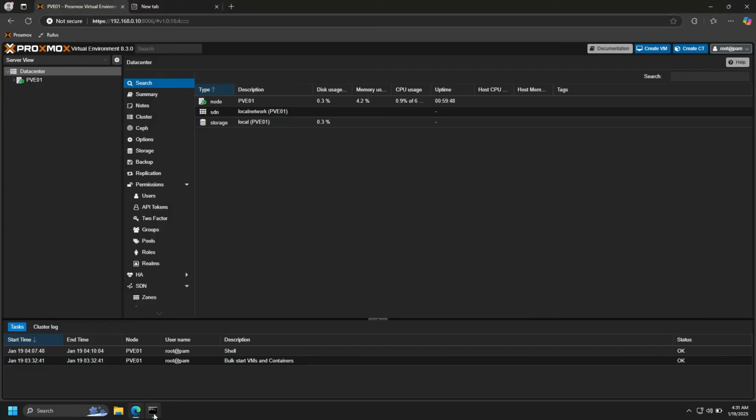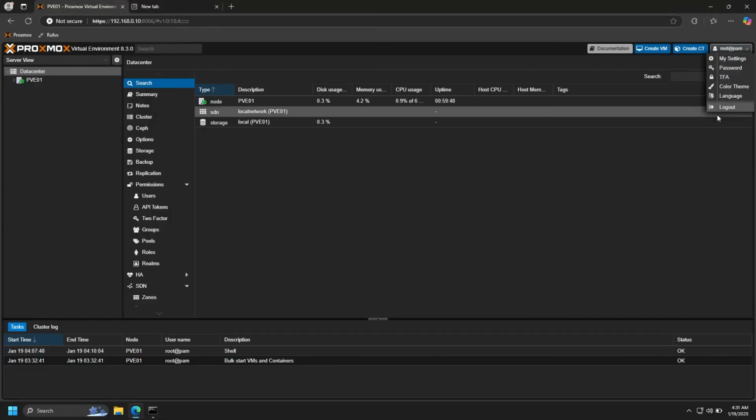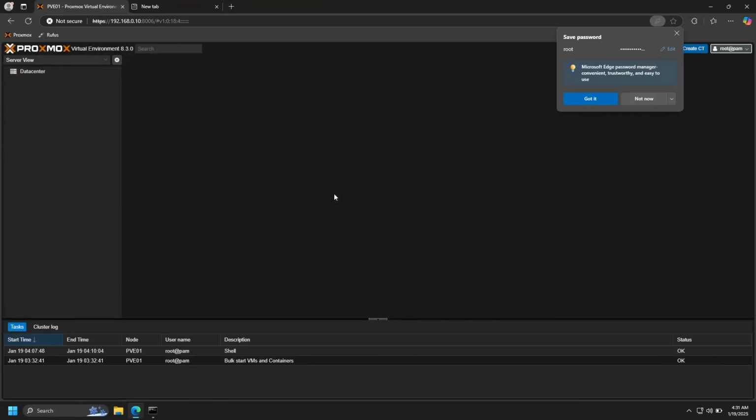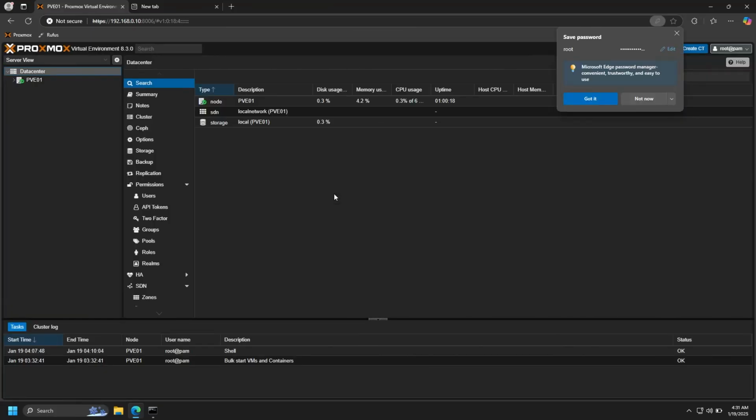Alright, so let's go back to our Proxmox and then log out. And then when we log back in, the banner should no longer be displayed.